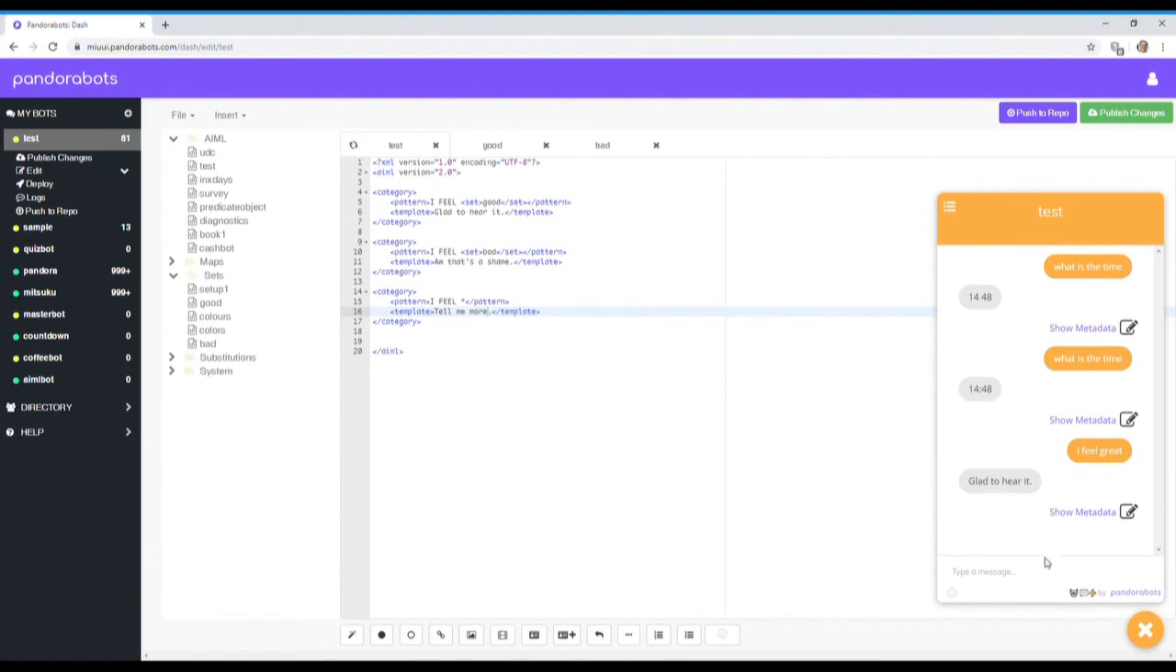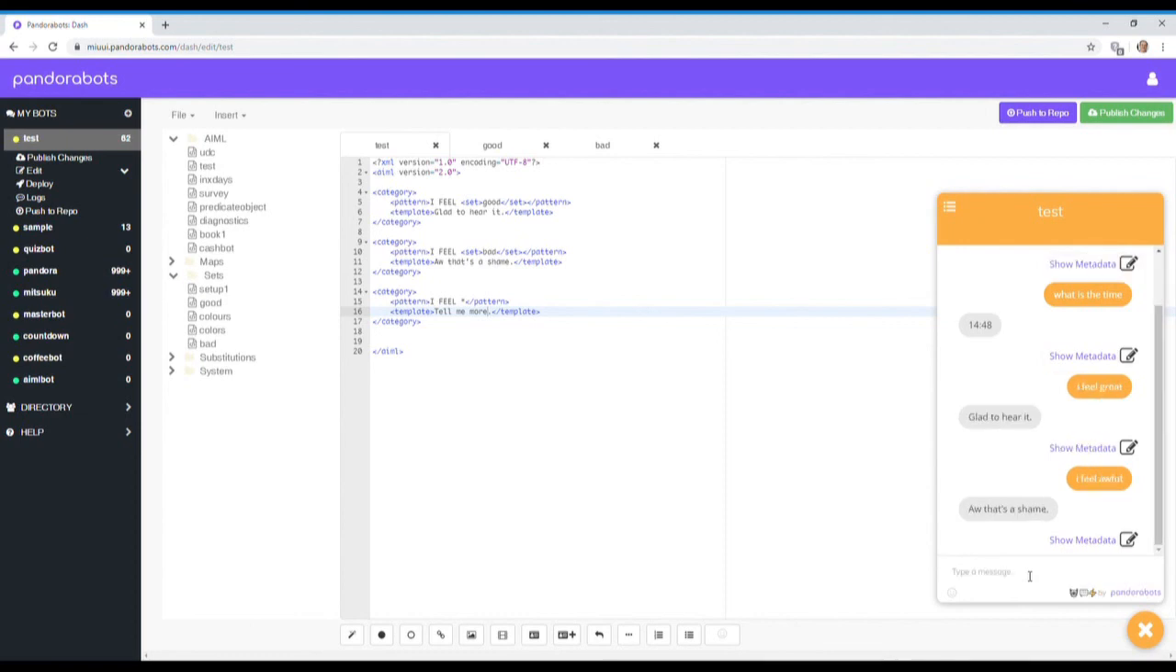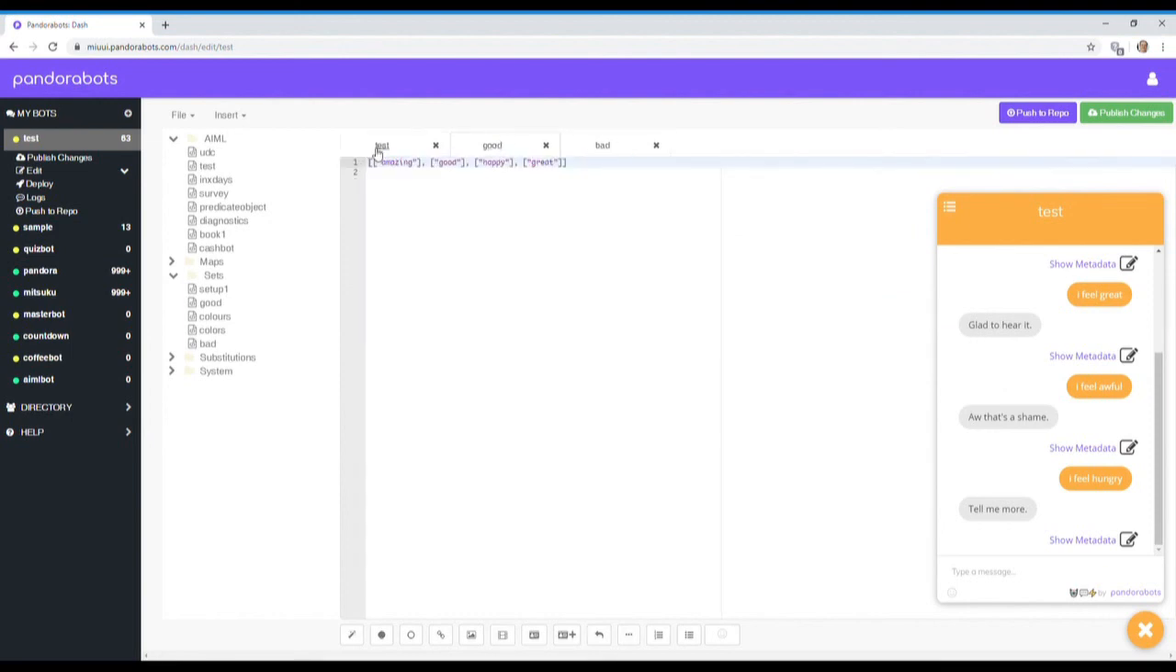Okay, so I feel awful. That's a shame. I feel hungry. Yeah, so you can kind of do sentiment analysis like that. That's about as far as you're going to be able to take it with AIML. Just make your sets in there.